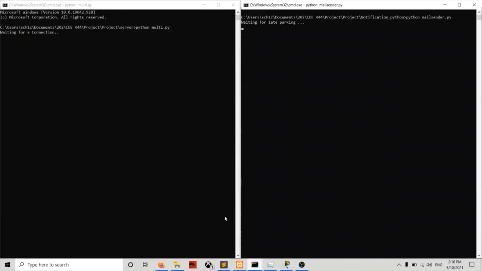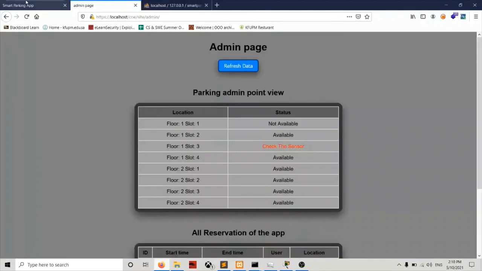This is Ahmed Shamri, and today we want to go to part two of the demo of our smart parking system project. Here is the Python server to catch the connection from the sensors, and here is the Python mail server whose role is to wait for the late parking workers so as to send them an email. They will experience our project.